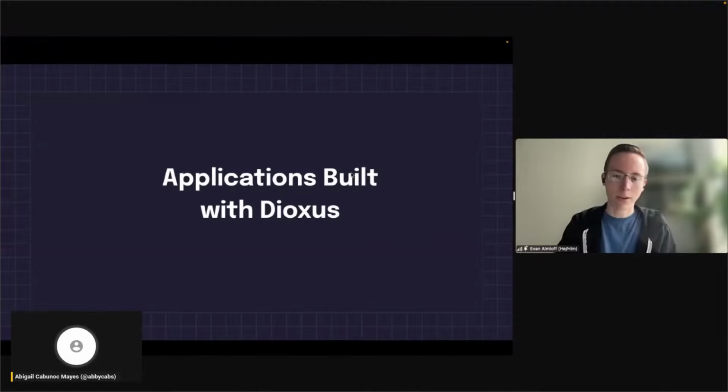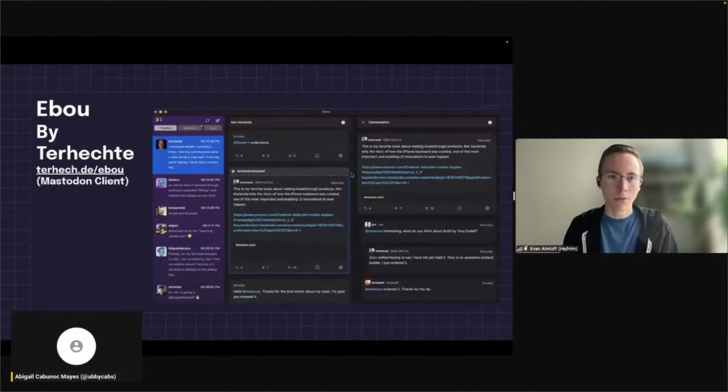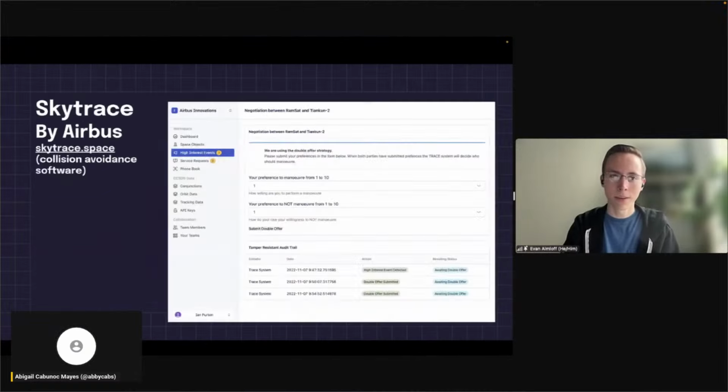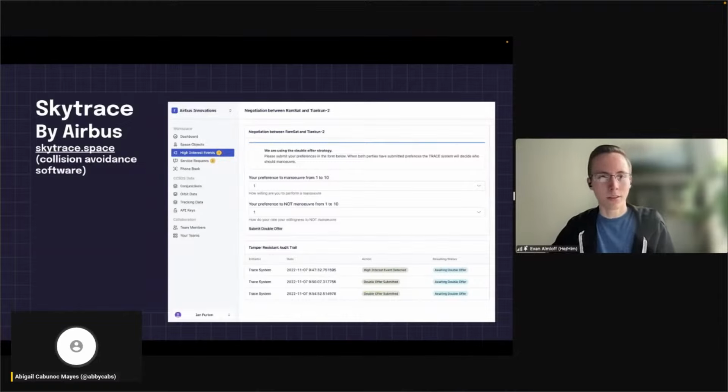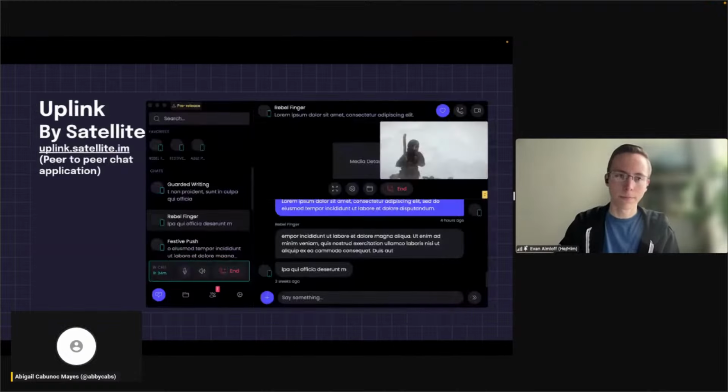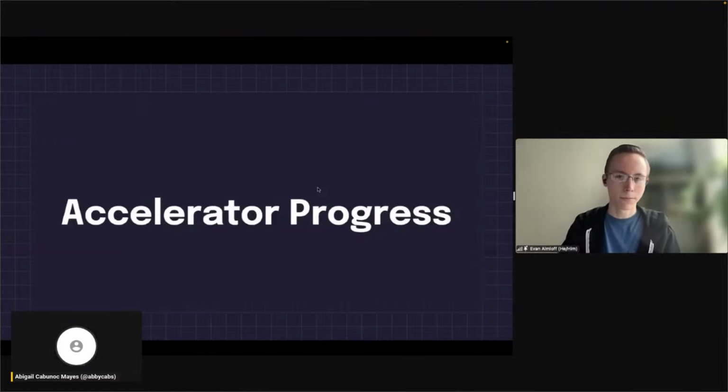Here are 3 applications that are built with Dioxus. The first is Ebu. It's a Mastodon client that uses Dioxus WebView to render to the desktop. Next, Skytrace is collision avoidance software built by Airbus that uses Dioxus Web. And finally, Uplink is a peer-to-peer chat application built by Satellite that uses Dioxus WebView to target desktop and mobile.